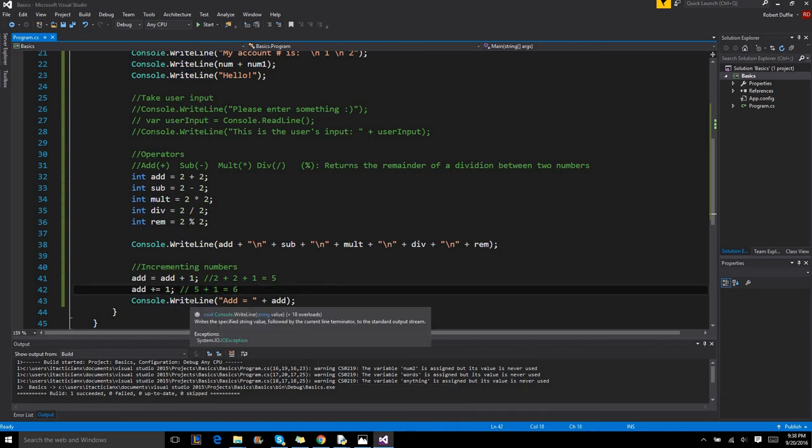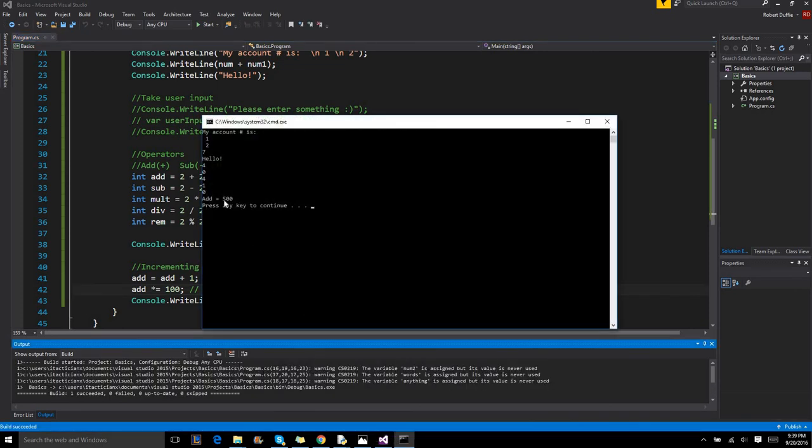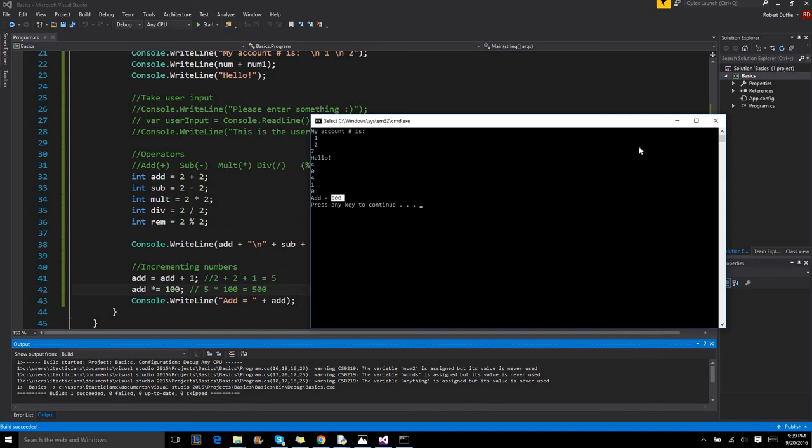All right, just to show you, you can use any operator you want in front of this equal sign. Let's make this 100 and use multiplication this time. So add times equals 100. Add equals add multiplied by 100. That's what it reads. So it'll be 5 multiplied by 100, so we should be getting 500 from that. All right, let's run it and see. Although it'll say add equals because we still have that here, add equals 500, just as we said, 500.